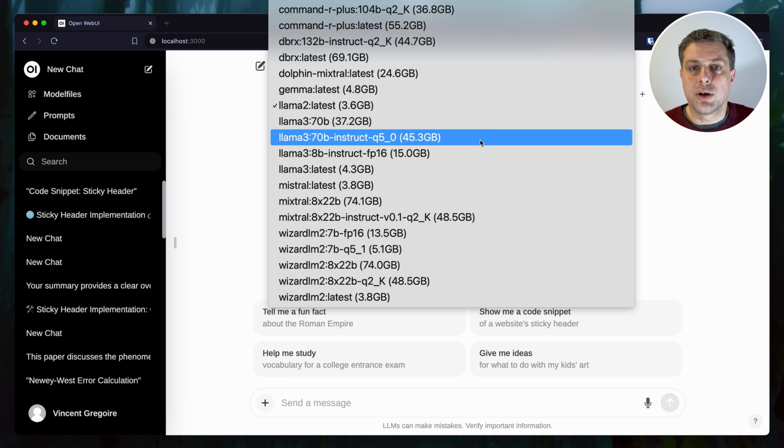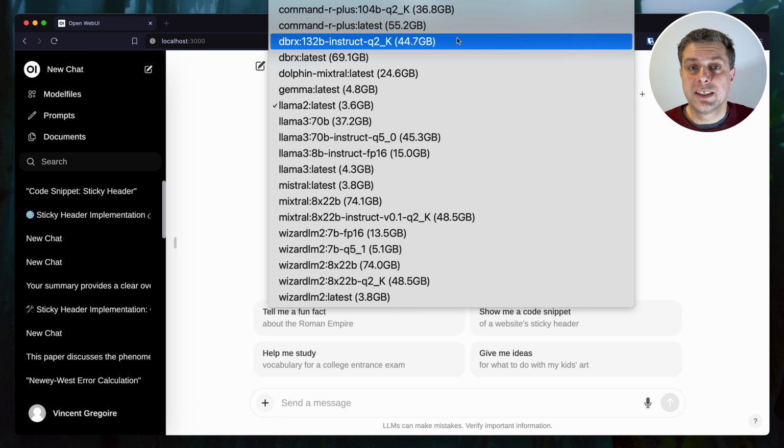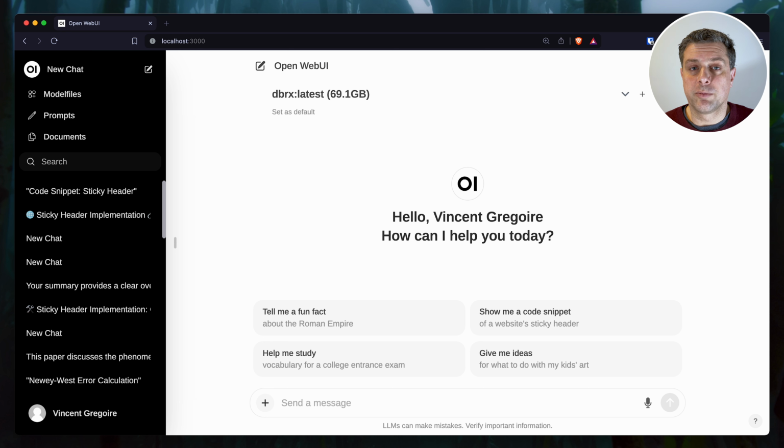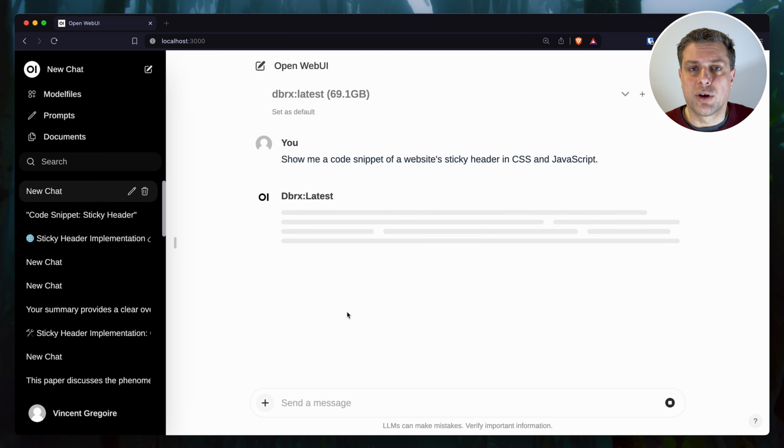Let's try it now with Open Web UI. Like with any of these models today, I'll be using one of the suggested prompts from Open Web UI. And if I get an answer in a reasonable time, I'll follow up with a follow-up prompt.